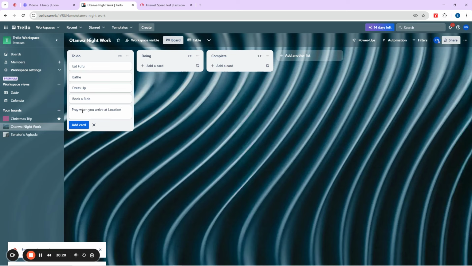Yes. You can add it here. You see, this is now our list. I know that I'm supposed to go inside and talk about things inside, but I'm just trying to make sure that you get it at this level of how to add a list. So this one here is my Otan night work board, and on this board we have three lists: To do, Doing, and Done. But in every list we have cards. The card here is what?